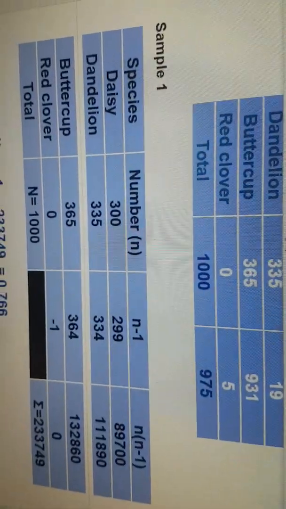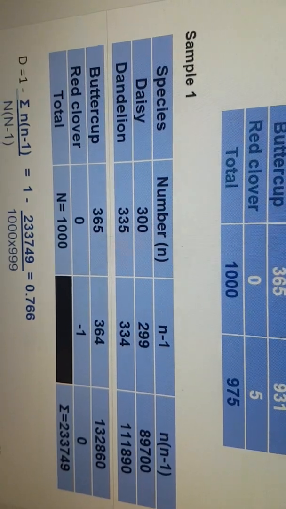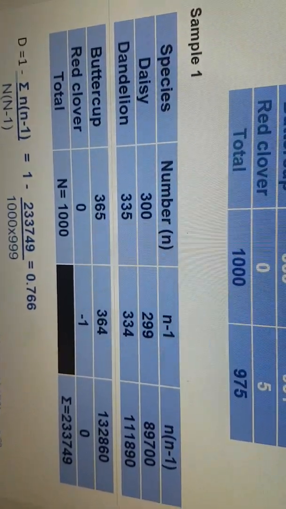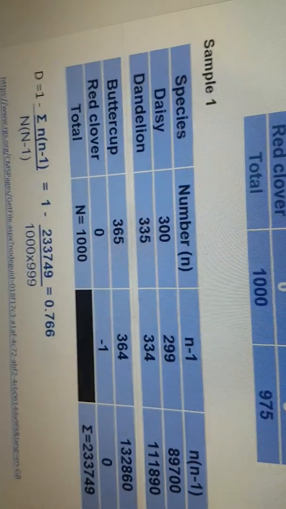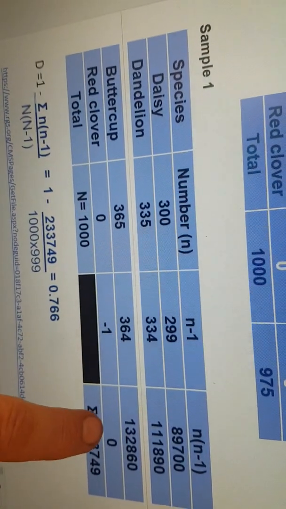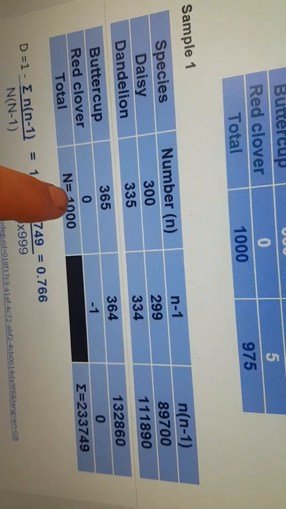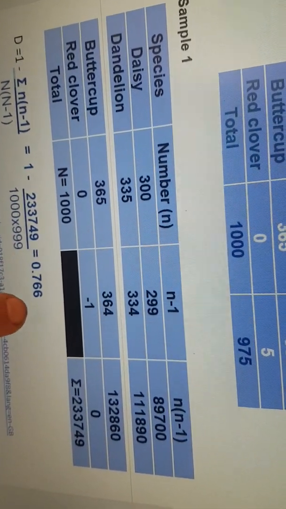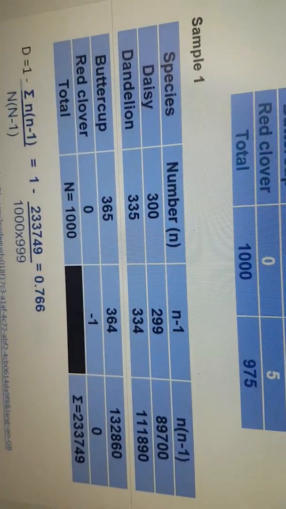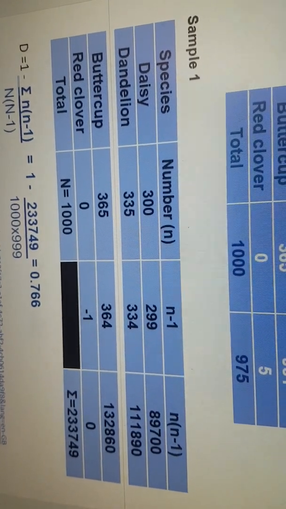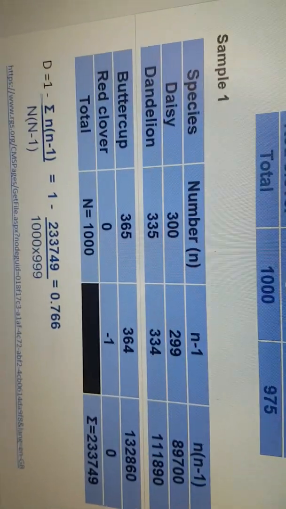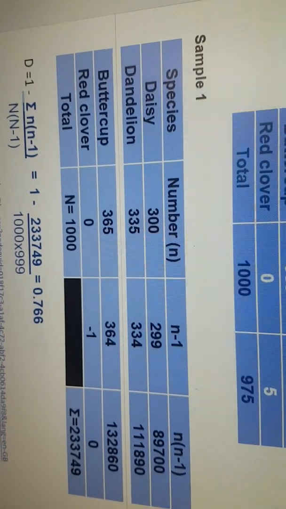To calculate the actual biodiversity, what's called the biodiversity index, I do the sigma figure at the bottom of the final column divided by the capital N times capital N minus 1, and I get this figure. The figure for diversity is always between 0 and 1, and the higher it is, the more diverse the area is.